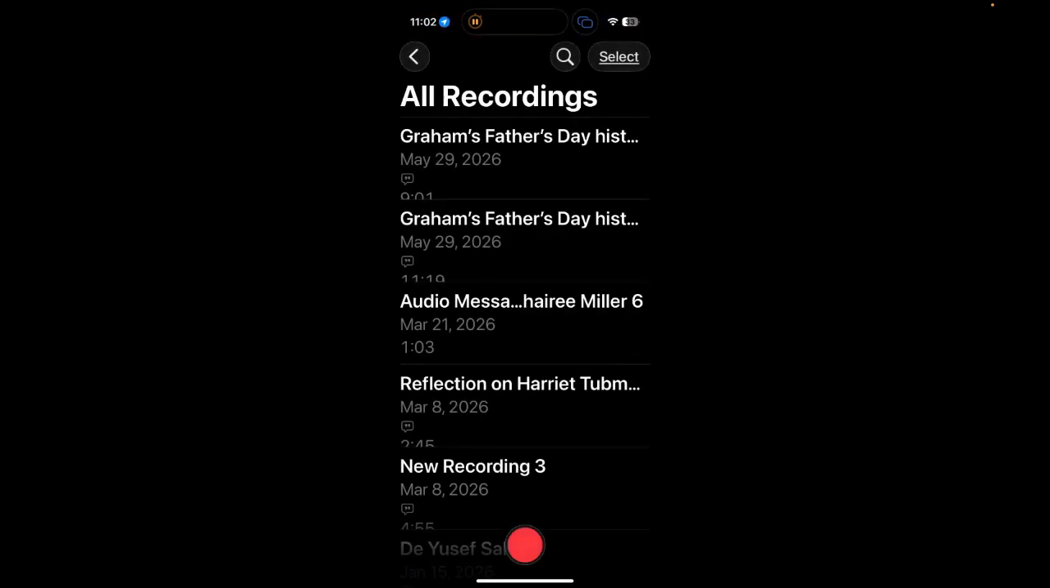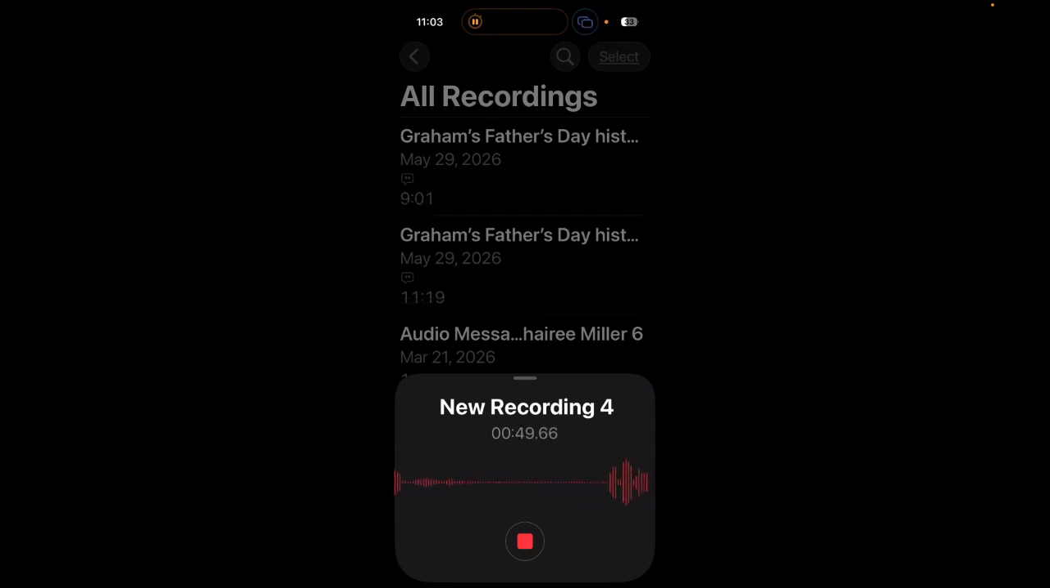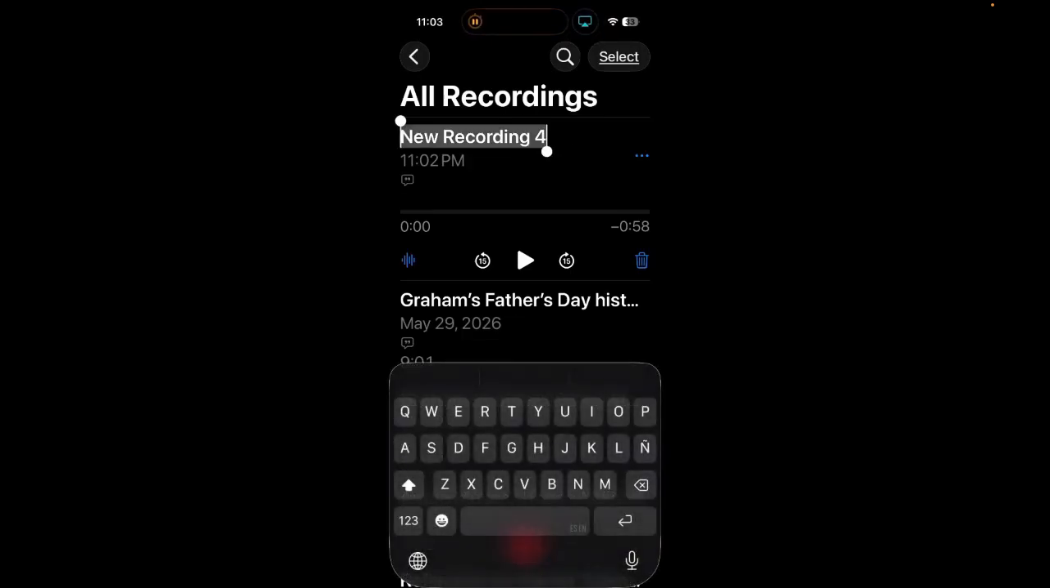And then you're going to hit that big red button at the bottom. And then record your name, what you do, who you help, and why someone should remember you. And then stop the recording when you're done. Then rename that file and call it, I don't know, business pitch, so you can easily find it.